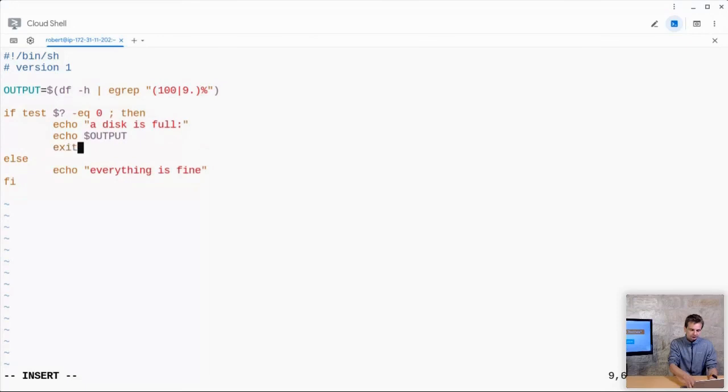If we find a full disk, let's return a return code other than 0. This isn't a success. If everything is fine, then it is a success. And then let's simply leave the script with the exit 0 statement, by setting the 0 as the return value. So this is now the really simple script.